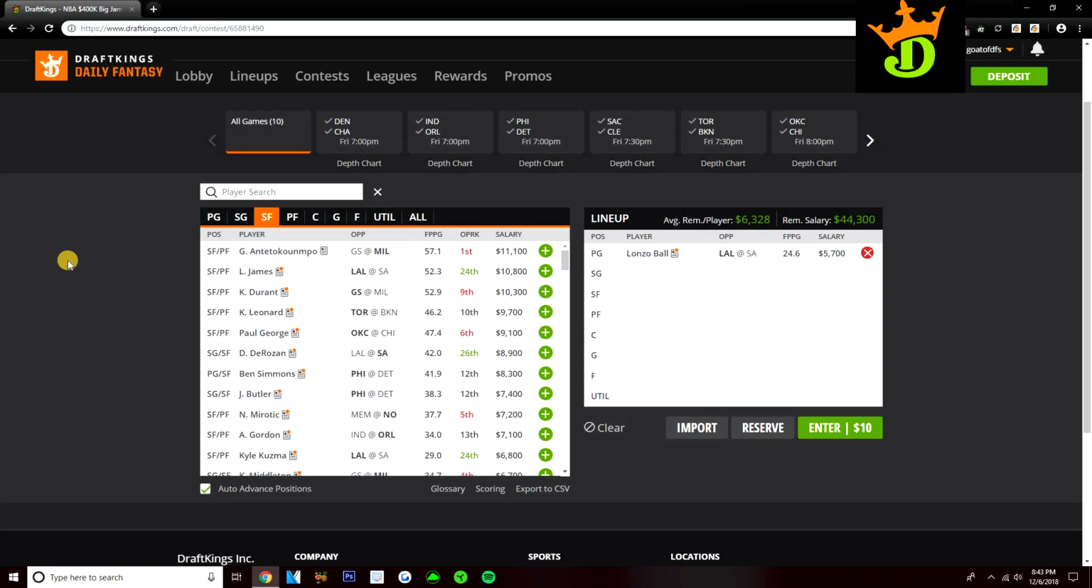This is definitely an appealing game. It should be competitive. It should be high-scoring. Two teams that will play fast. I like Giannis a lot at 11,100. I feel like I'm going to be going maybe down to Joel Embiid in most of my lineups. I love Embiid for 1,000 cheaper. But Giannis, 11-1, for sure in play.